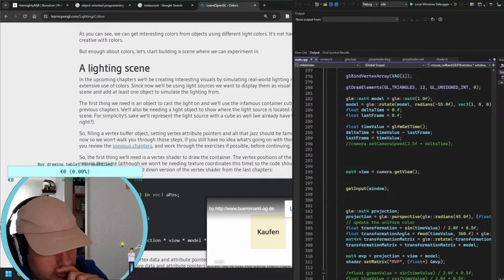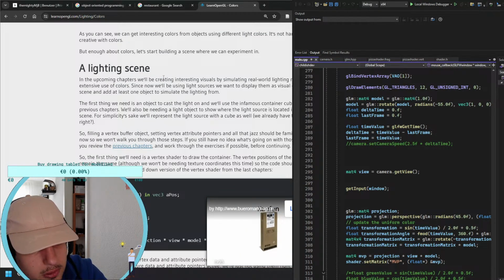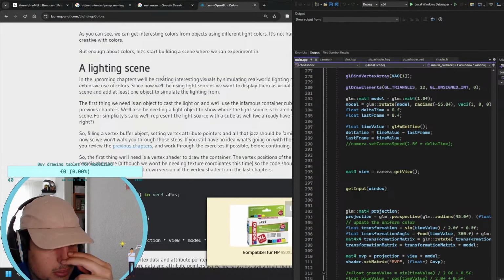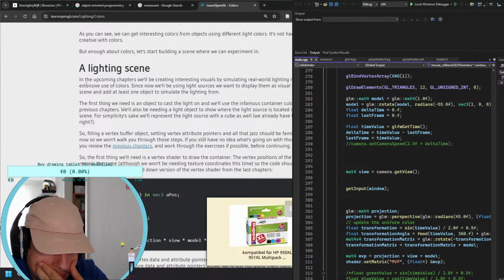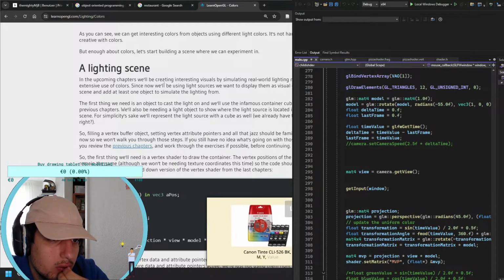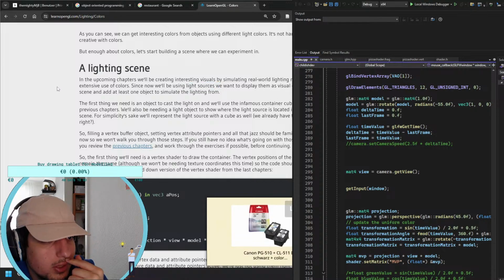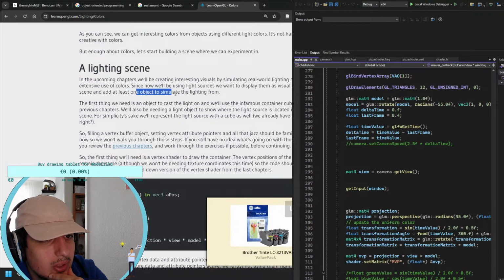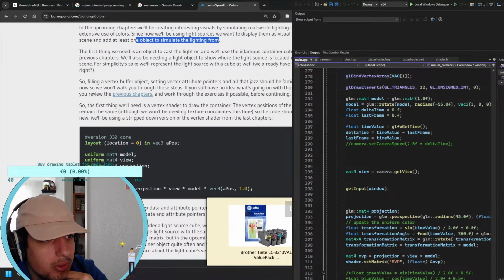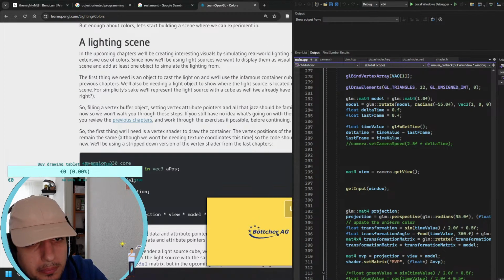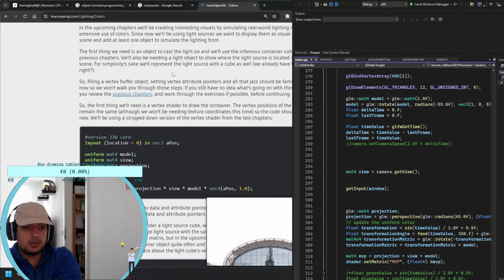A lighting scene. In the upcoming chapters, we'll be creating interesting visuals by simulating real-world lighting, making extensive use of colors. Since now we'll be using light sources, we want to display them as visual objects in the scene and add at least one object to simulate the lighting from. The first thing we need is an object to cast the light on, and we'll use the infamous container cube from the previous chapter.